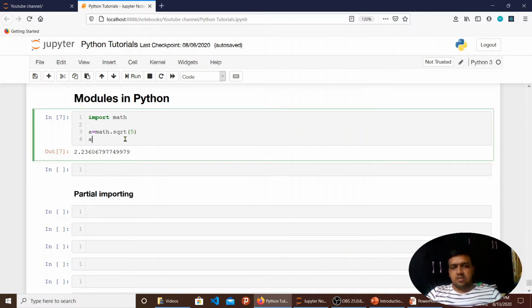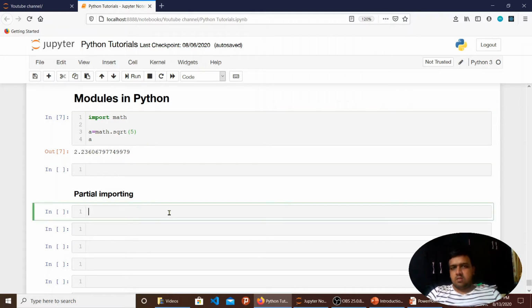So in sqrt you will always get a float value as the return data type. So this was if I want to import the library math fully into your system. Let's say I want to import just some of the functions that I mentioned. Let's say I only want to import sqrt into your program.